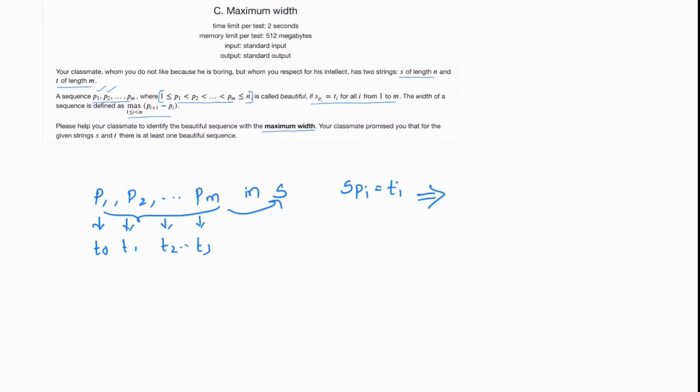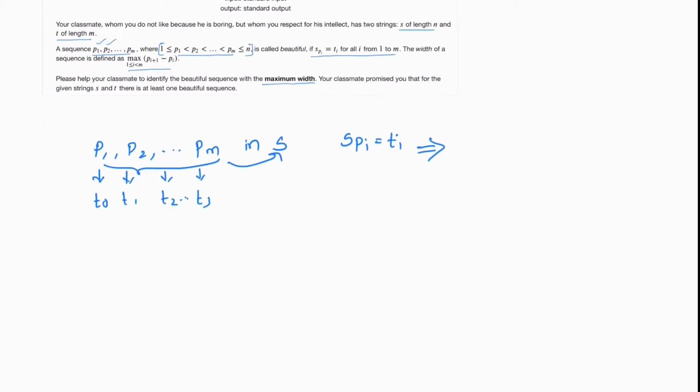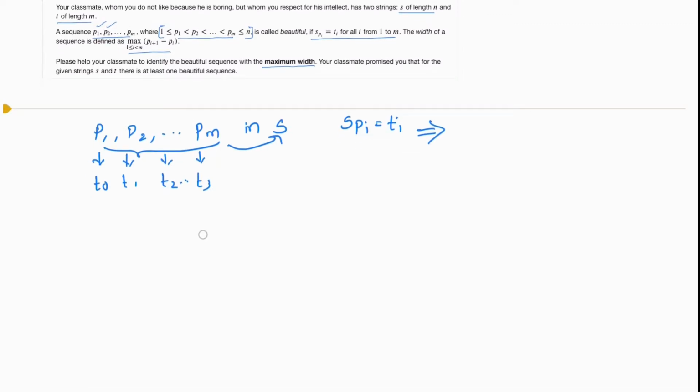Now let's see the difference between two numbers. For example, let's forget even about consecutive positions. When we have a difference a minus b, and we want to maximize the difference a minus b, naturally we want to maximize a and we want to minimize b for a minus b to be maximum, right?